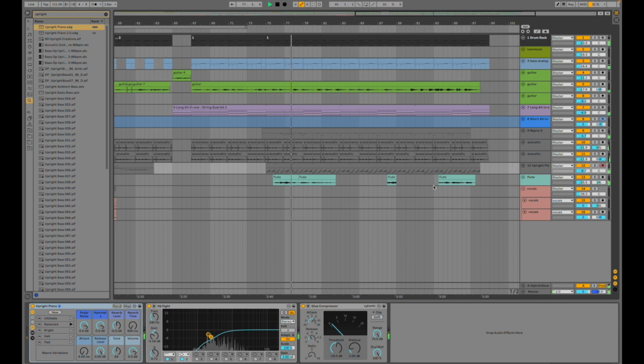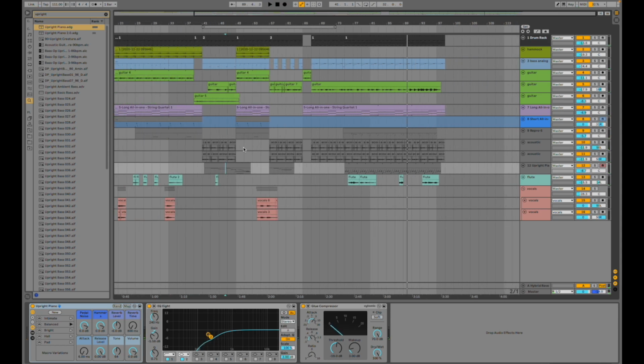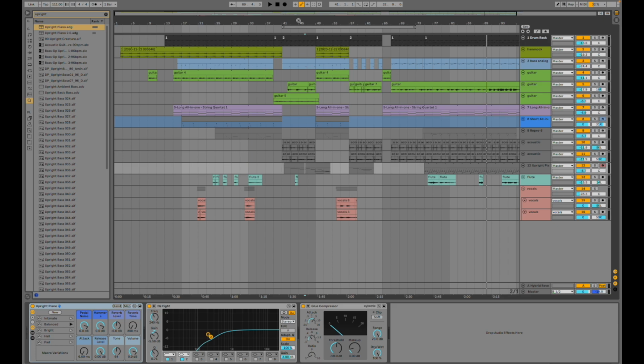This end section got changed a bit from this. Just trying to figure out some flute lines in there. I don't think this piano is in the final version. What's this? Just leaving bits and pieces to elaborate on at some point.